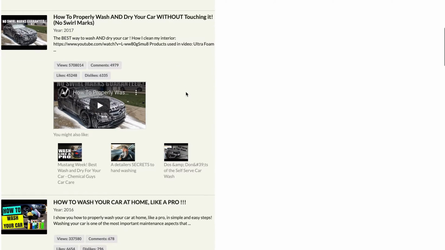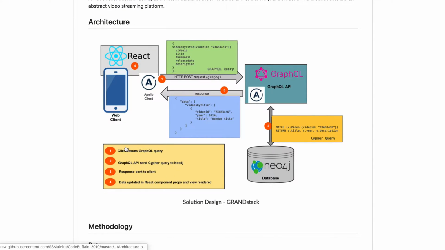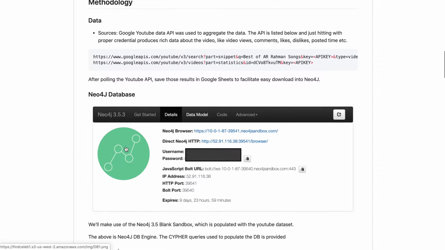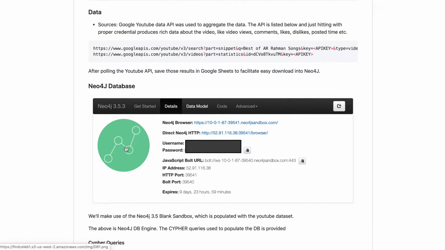So this is pretty much the first step application using Grandstack, and here's a small write-up explaining how the functionality of this works, and how you can build this solution. So let me give you a walkthrough. For data, we can use the YouTube query data to search for particular snippets, and then for each YouTube video we are identifying the statistics like views, likes, dislikes, comments, stuff like that.